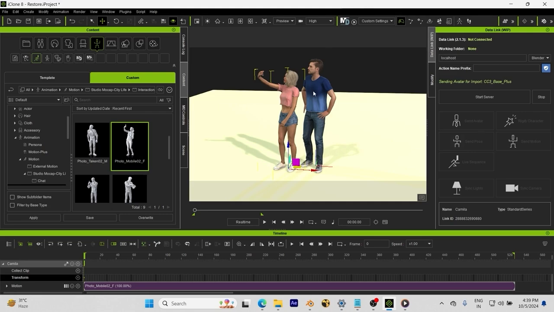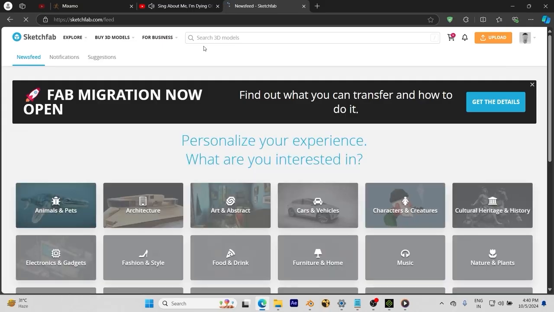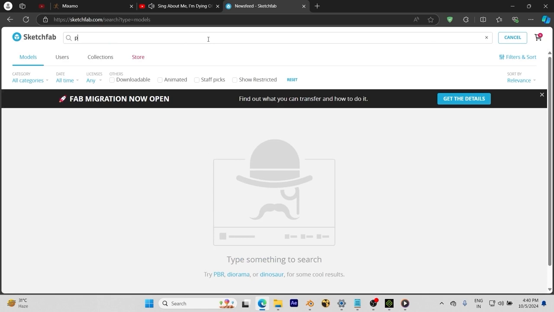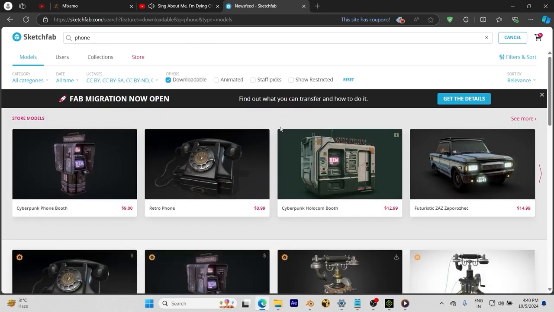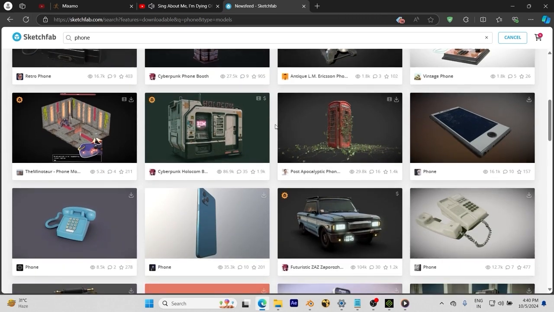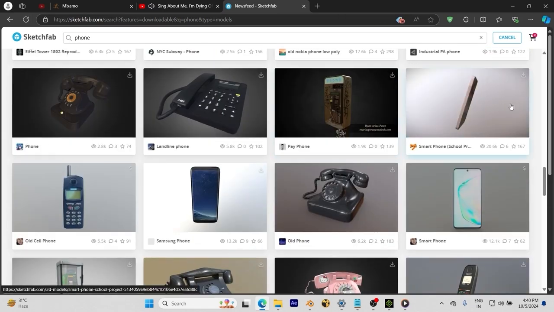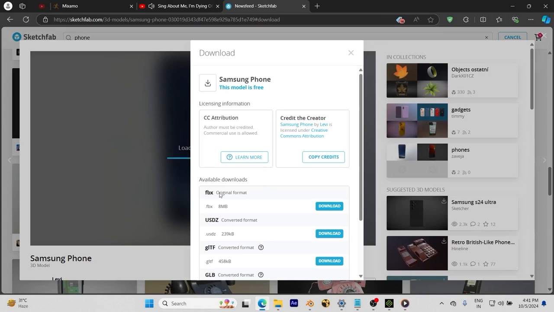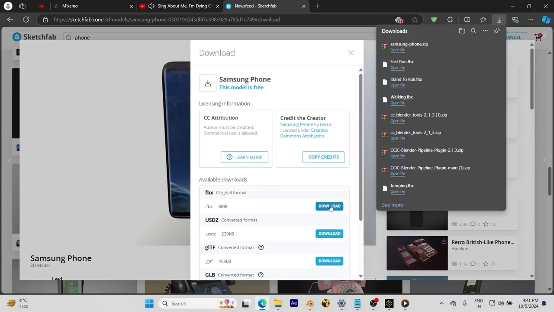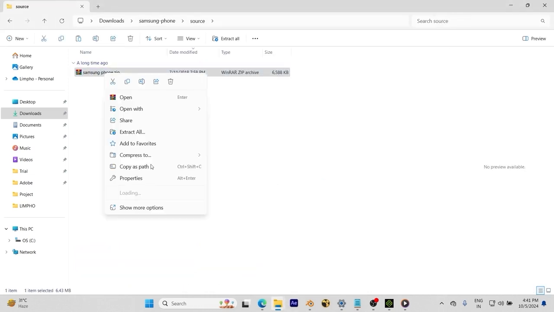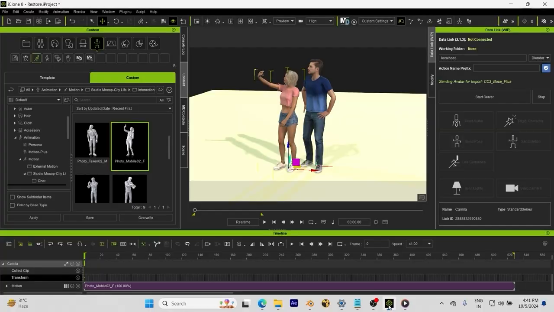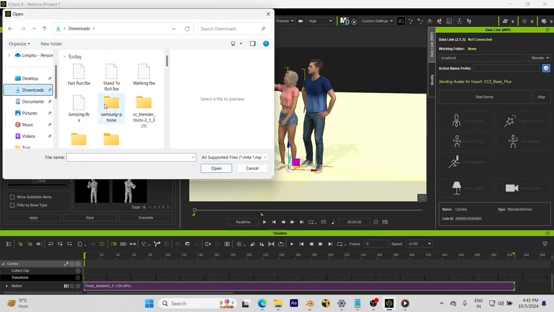So what we want to do now is head over to sketchfab.com and download a simple phone 3D model that we're going to attach to the female character's hand, which will complete the look of the animation. So I'm just going to download this simple Samsung phone file. It's in FBX form. I'm going to extract that, open it, and extract again. Go back to iClone, import, and import the FBX.